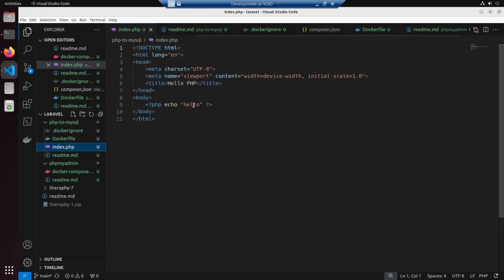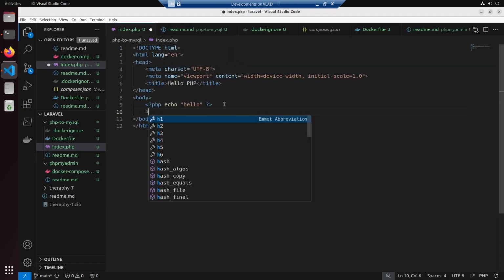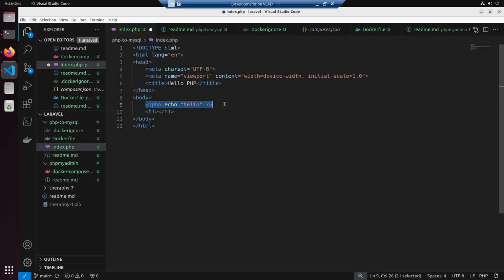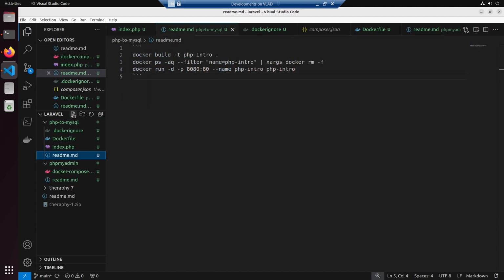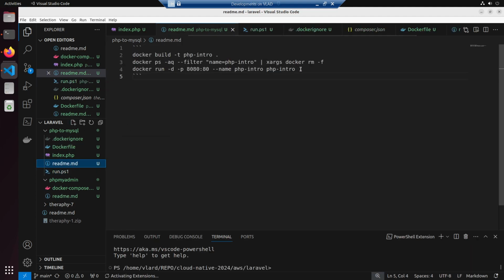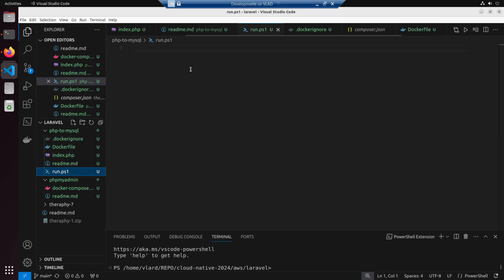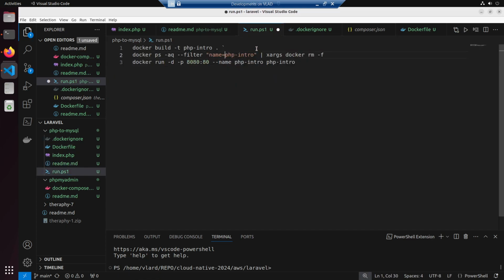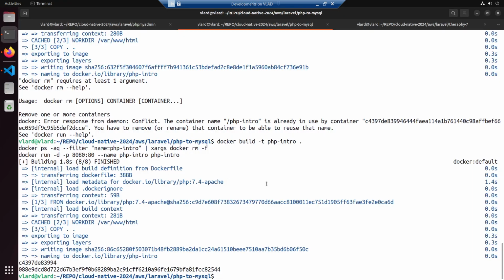It's a very nostalgic feeling here, coding in PHP. As you can see here, our PHP, Dockerizing PHP, and we want to automate this. Run.ps1, and we want to put this here and put a PowerShell new line there, and then PowerShell run.